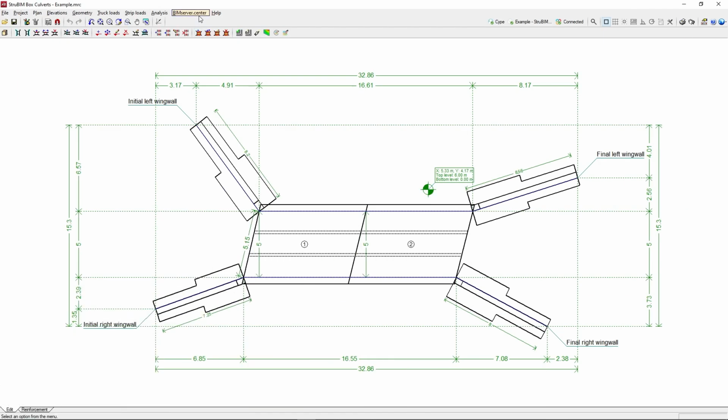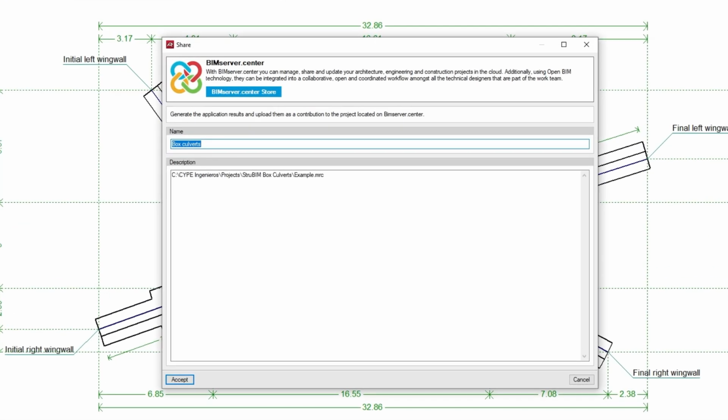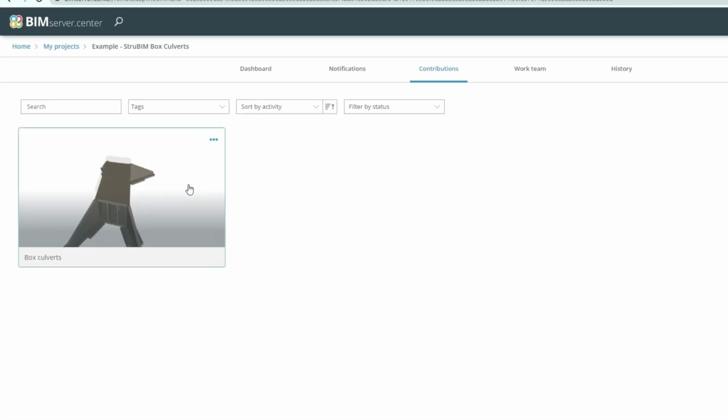Authorized project participants can view the information generated with the program via the BIMserver.center platform, allowing them to access all the information from any device at any time.